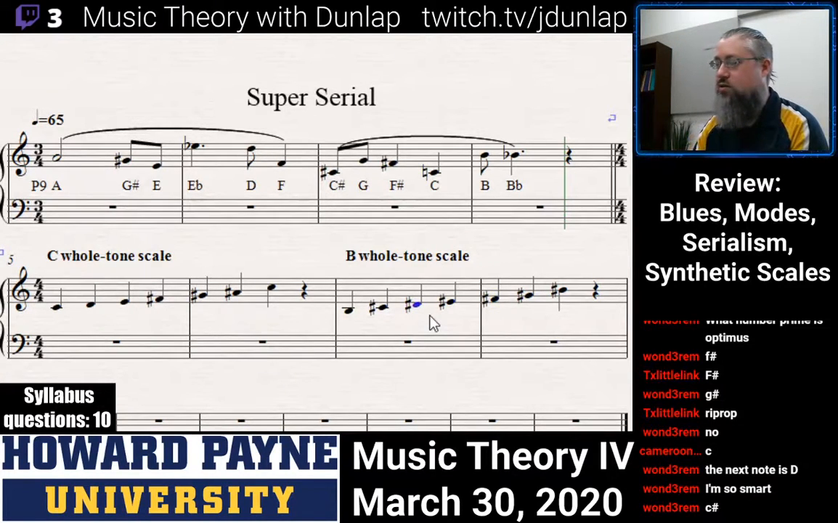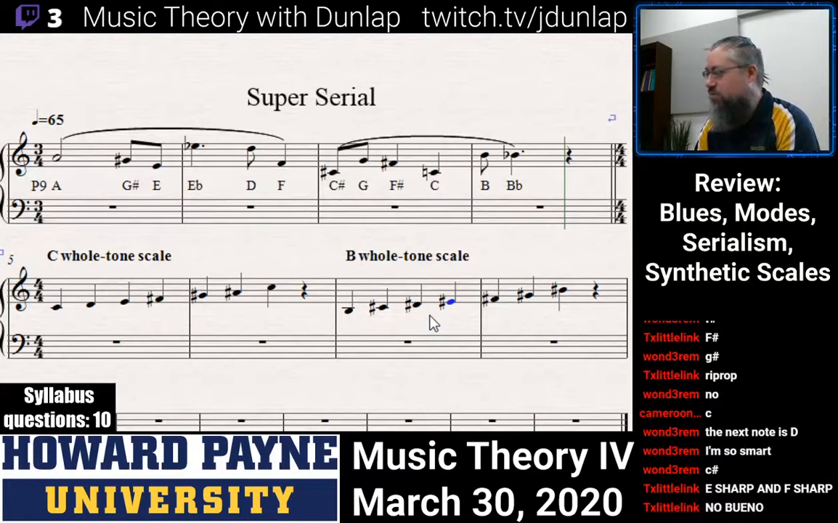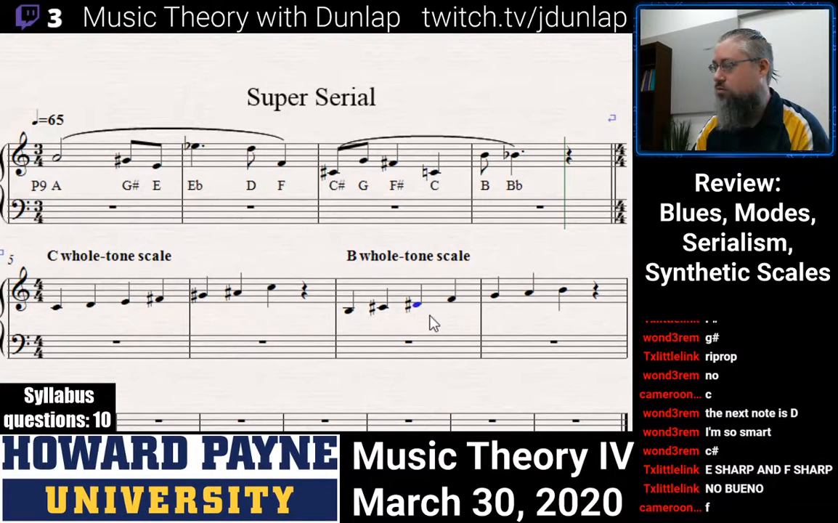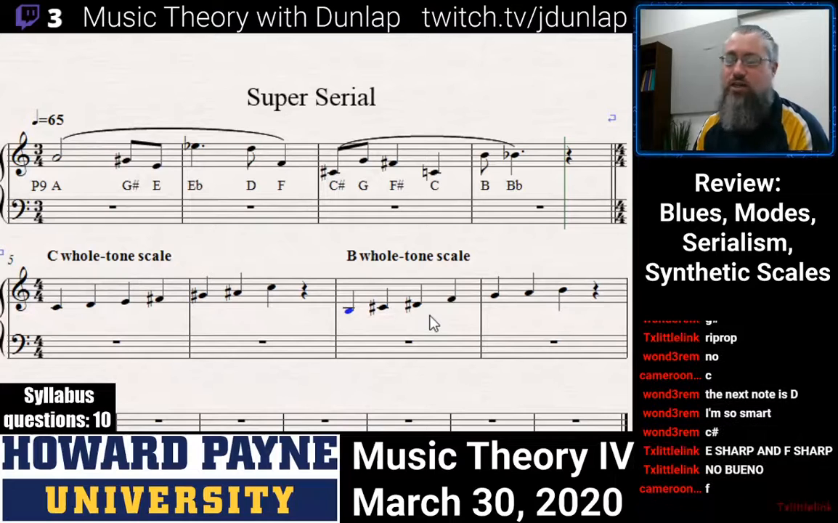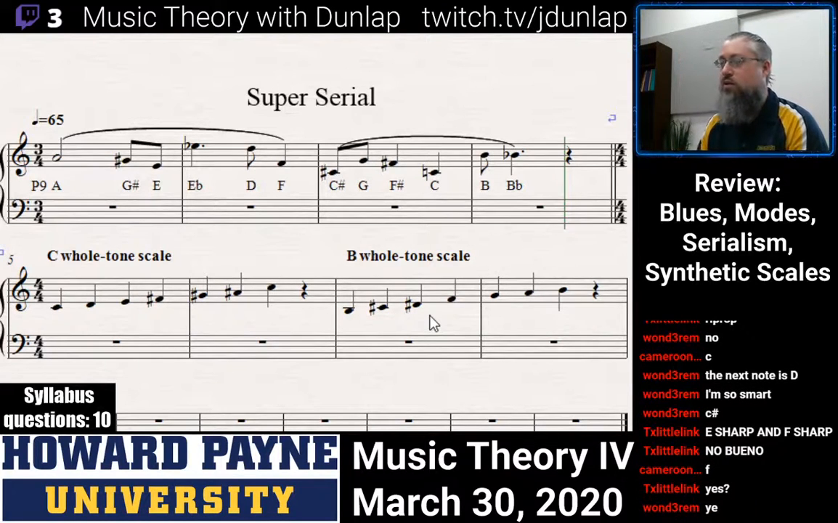Following that pattern would look like this. So what did I do wrong? So B, C sharp, D sharp, E sharp. Did I do anything wrong? E sharp and F sharp, no bueno. Okay, let's fix that then. Is this a B whole tone scale? Does that all sound right? Yeah. Now, why ultimately did I choose sharps for both of these scales?